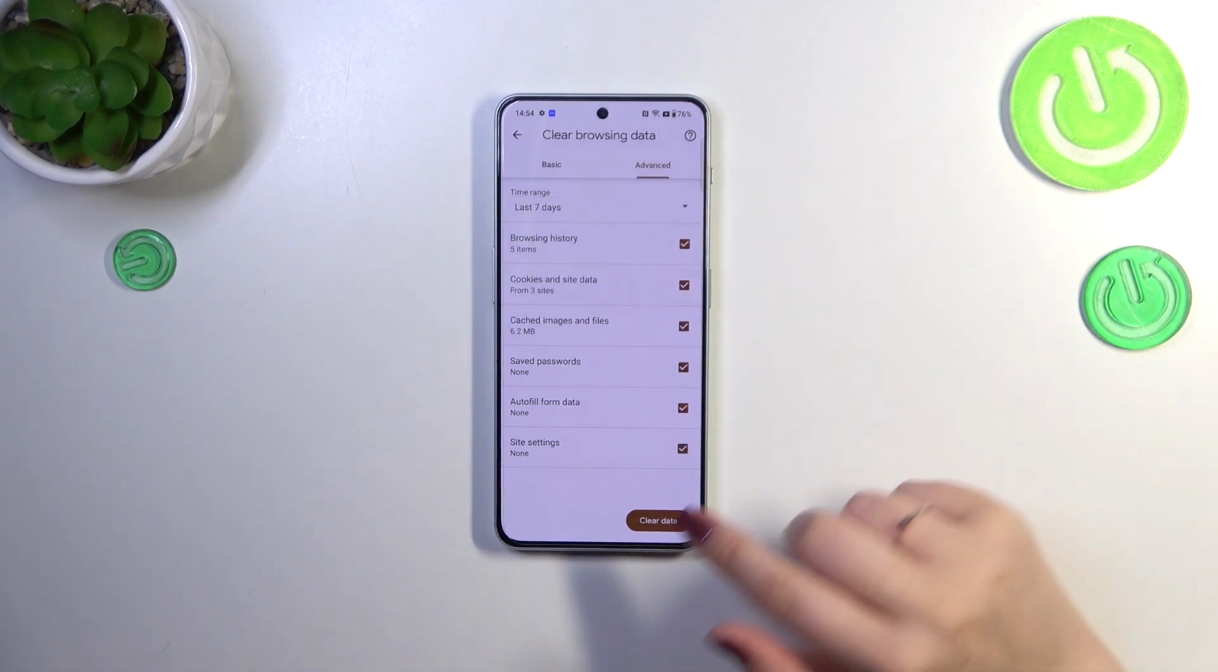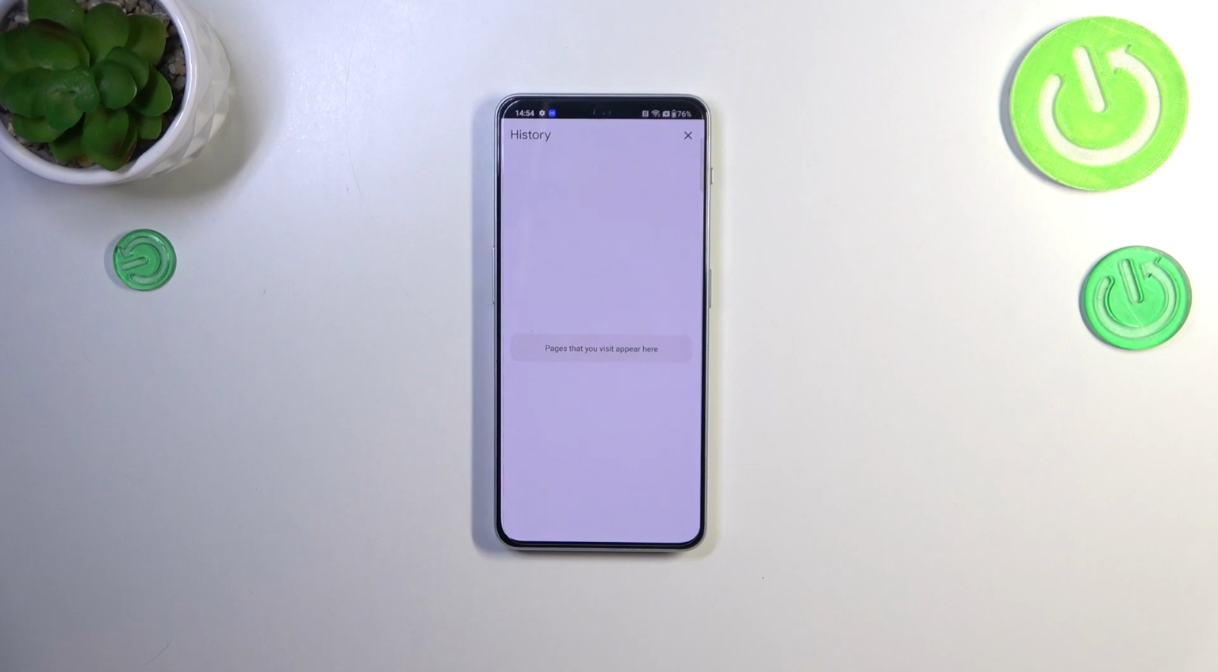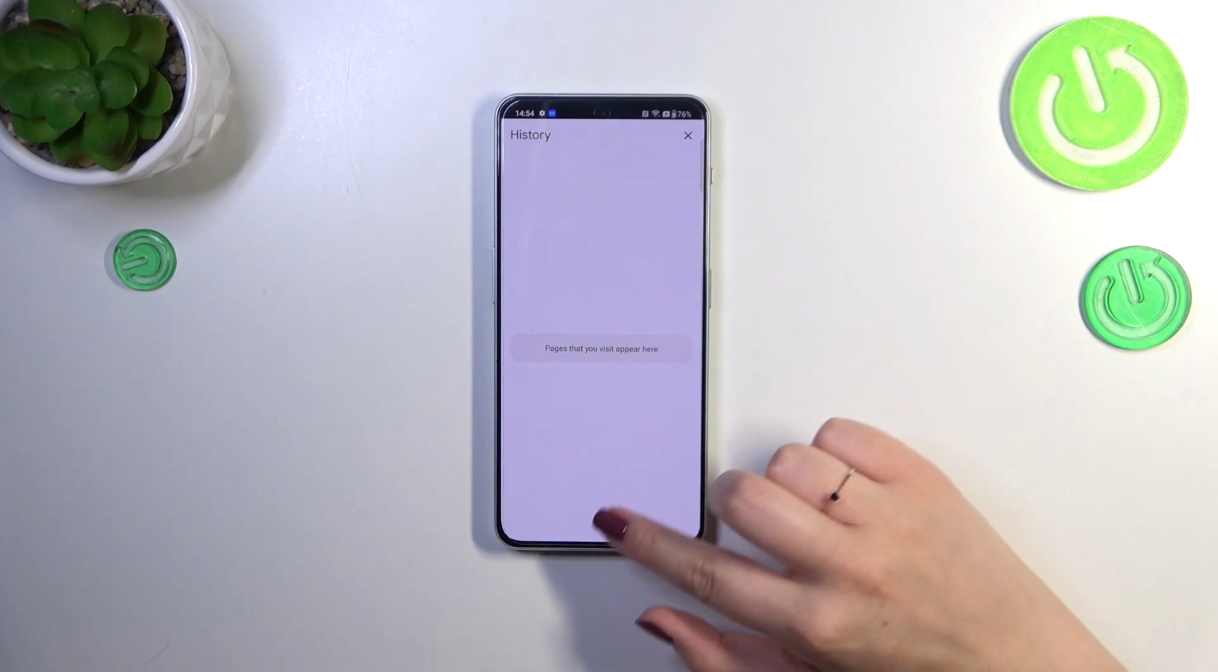So simply tap on the option and tap on Clear Data. And as you can see right now, the history is empty, which simply means that we just successfully removed everything.